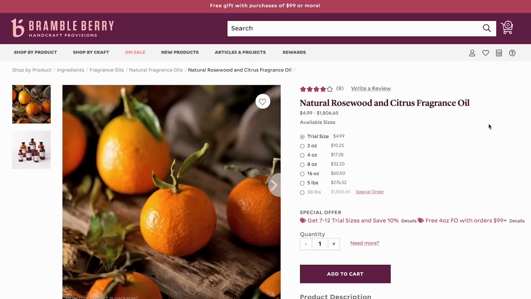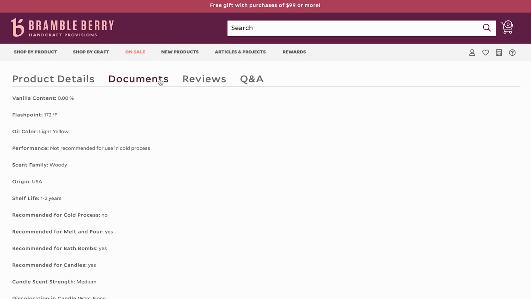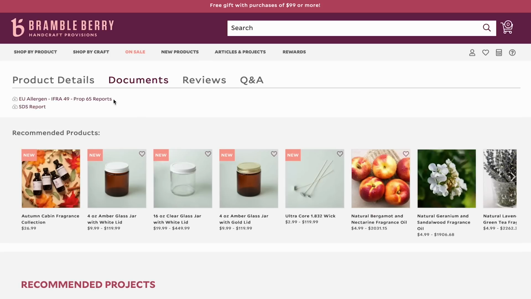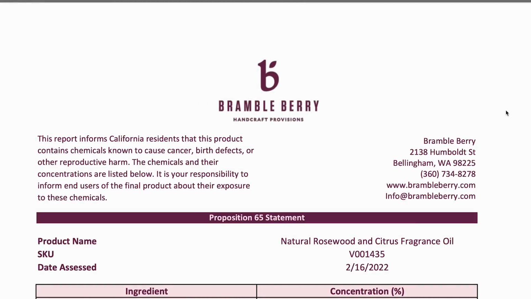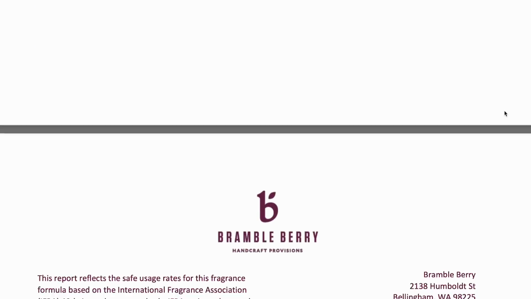On the Brambleberry website, we'll click into the Documents tab and then open the EU Allergen IFRA 49 Prop 65 Reports document. On page 2 of this document, you can look at the allowable usage rates for categories 5A and 5C. Both are a whopping 100%.